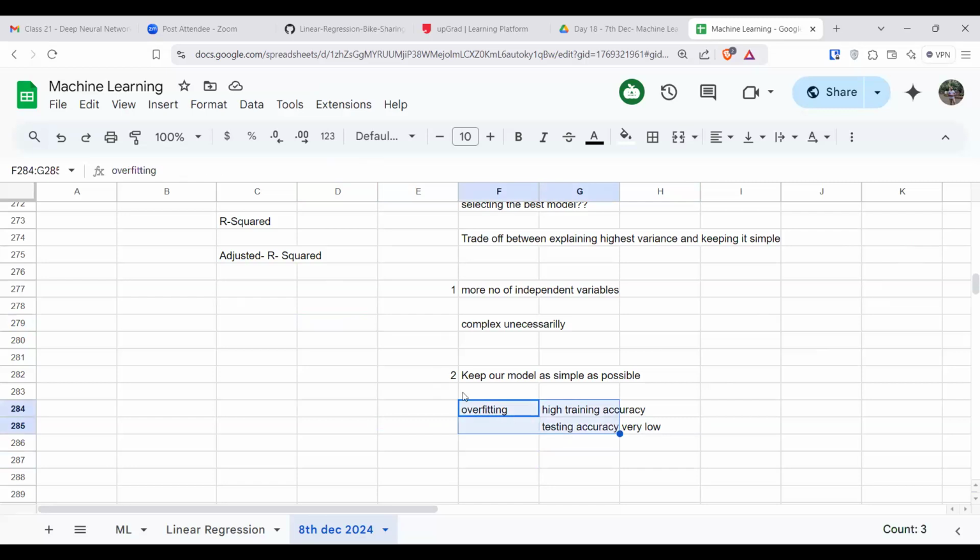Wherever your model is performing very well on the training set, its accuracy is very good, but testing accuracy is very low. Suppose you have 85% training accuracy and only 65% testing accuracy. If the difference between the two accuracies is greater than 5, we call it overfitting. Less than 5 is totally acceptable. 80 is acceptable, 81 is acceptable, but the difference should not be more than 5%.